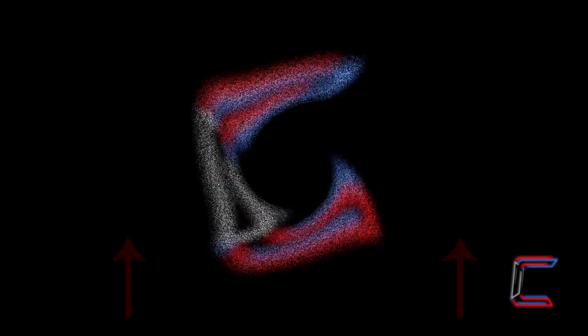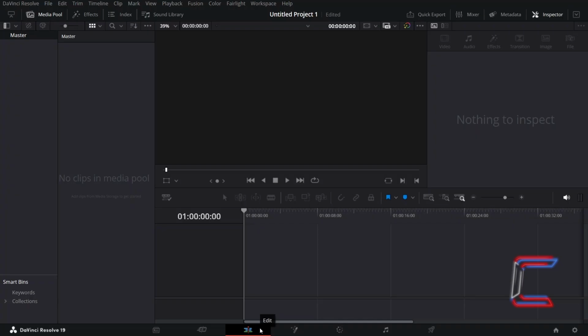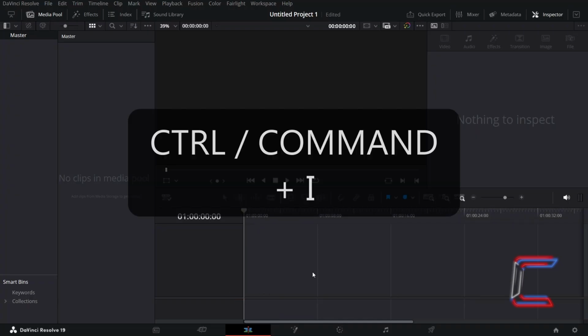If the resolution of your logo image file is smaller than the resolution of your DaVinci Resolve project timeline, the floating particles will disappear abruptly in your final rendered video, as the particles cannot move beyond the canvas size of your original image file. Inside the Edit window of the software, hold Ctrl, or Command if you're a Mac user, and press I to insert your logo image file.